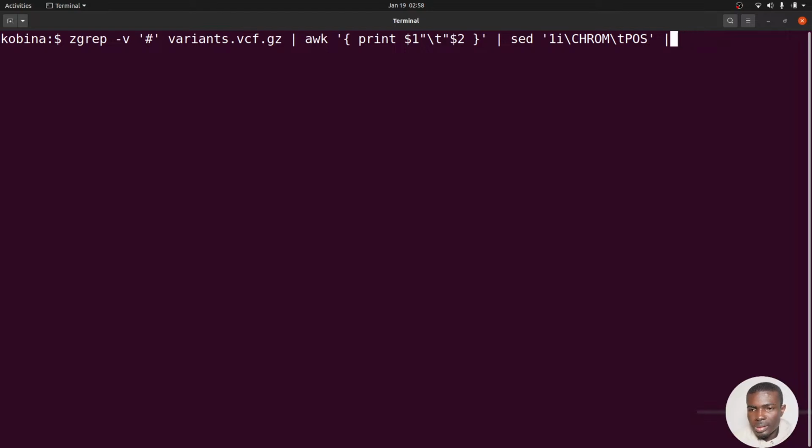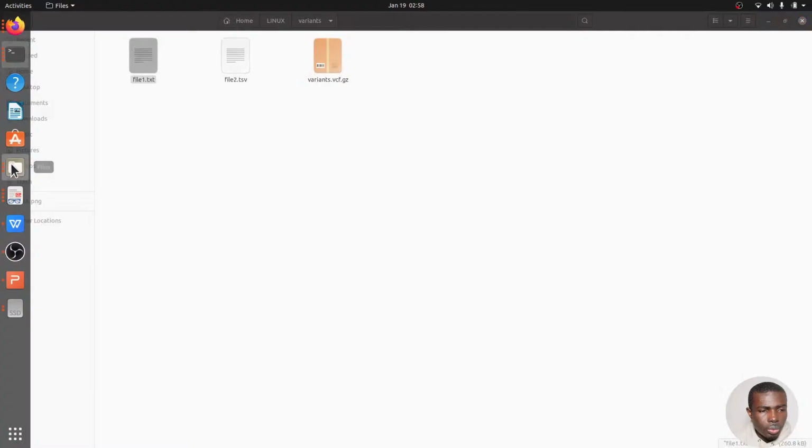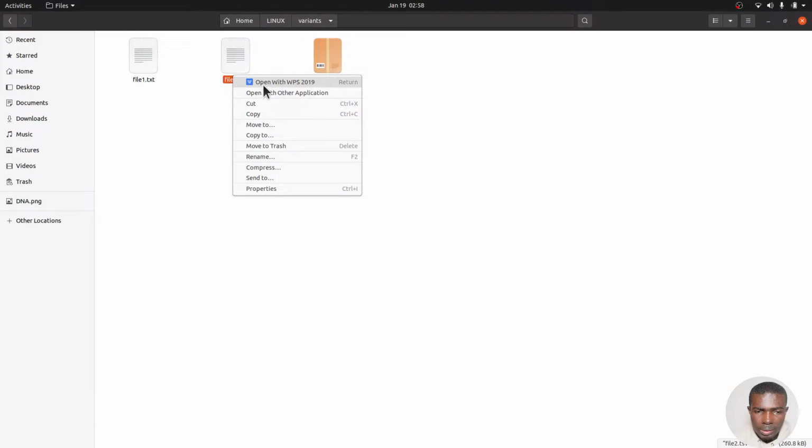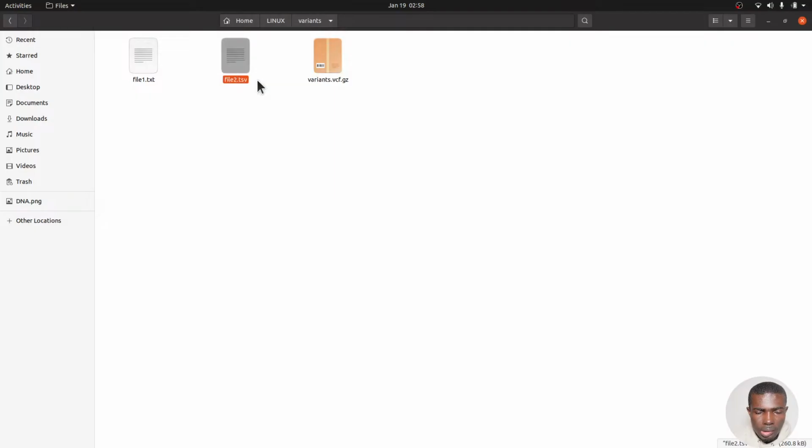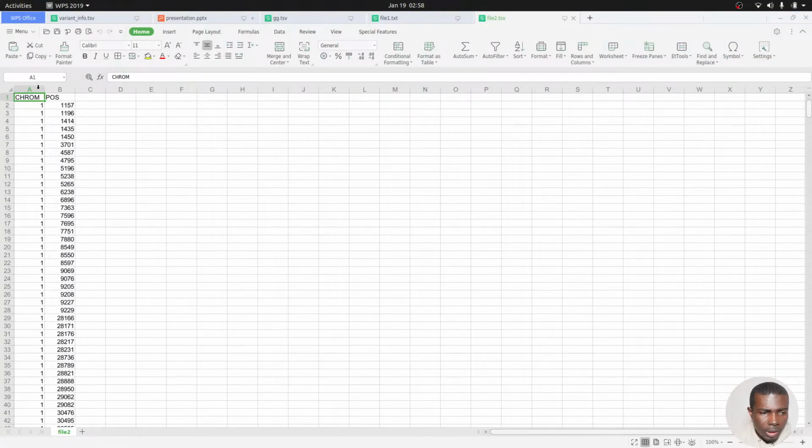So let's save it. Let me just say file2.tsv, not txt this time, because we are using a tab separator here. Tab separated value. Let's save this information. Now we can go back to the file and I can open it with my spreadsheet software. Let me just open it now. Okay, so now you can see that it's nicely done.